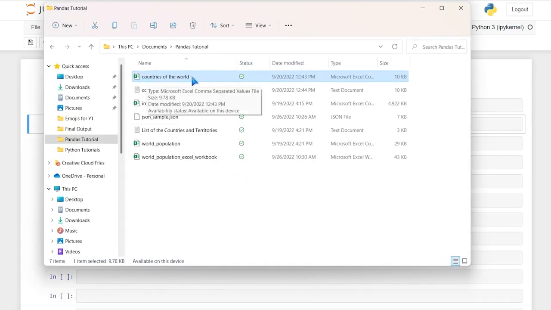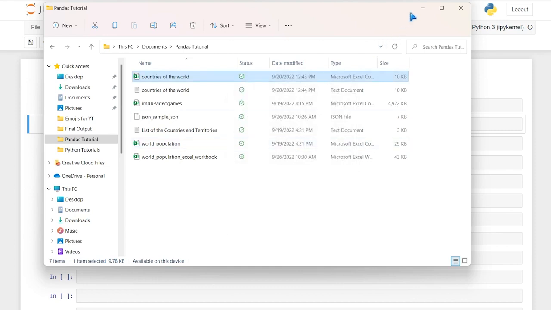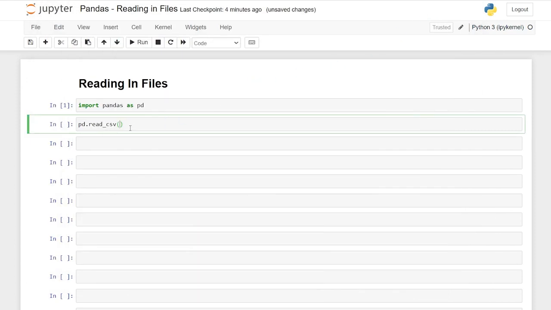We have this countries of the world CSV. You just need to click on it and right click and copy as path. And that's literally going to copy that file path for us. So you don't have to type it out manually. You can if you'd like. And we're just going to paste it in between these parentheses. Now, if we run it right now, it will not work. I'll do that for you.